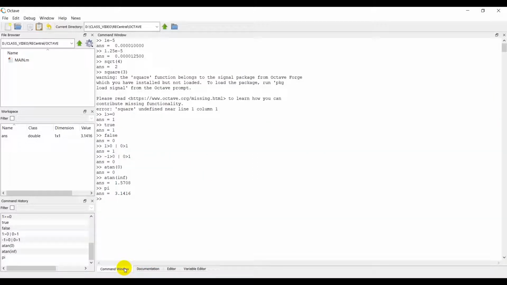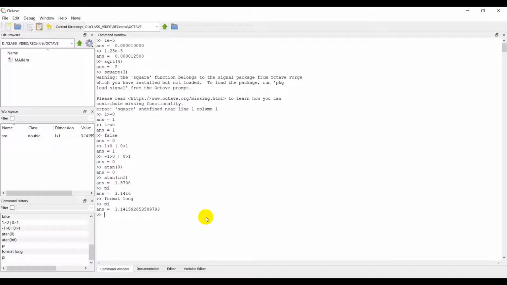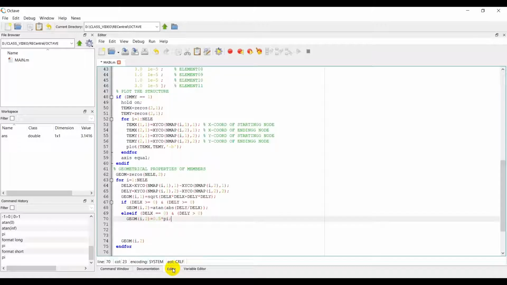Okay, if you want the pi number, you just go pi, and if it is too short, then you can say format long, and then let's see the pi. Okay, it gives you the longer format. If you don't want that, you can go back and format short again, then your pi value will be shorter. It just takes you more memory, right, to do that. Pi over 2.